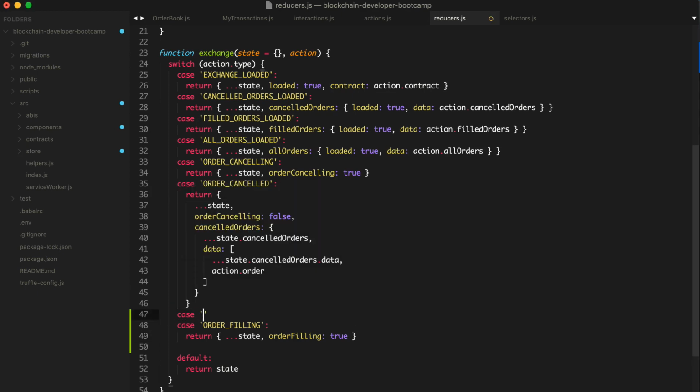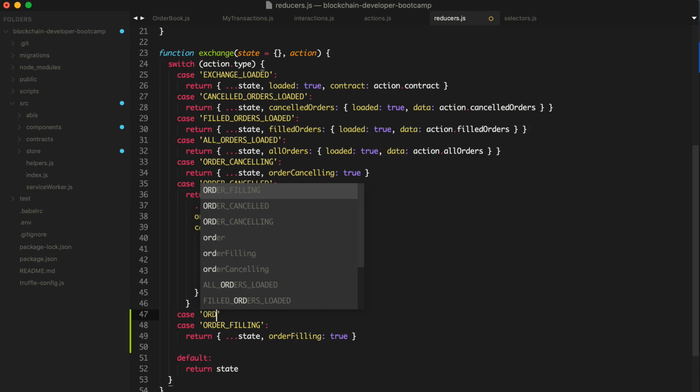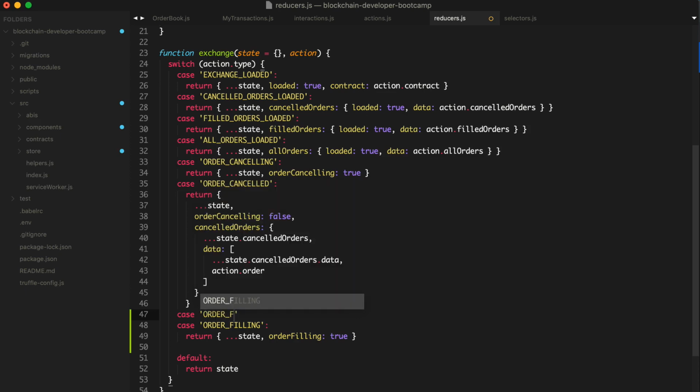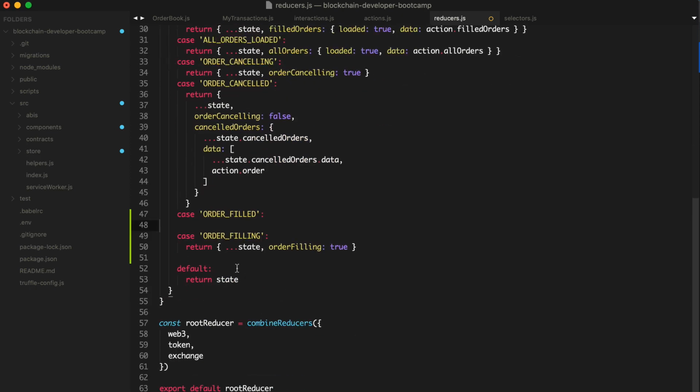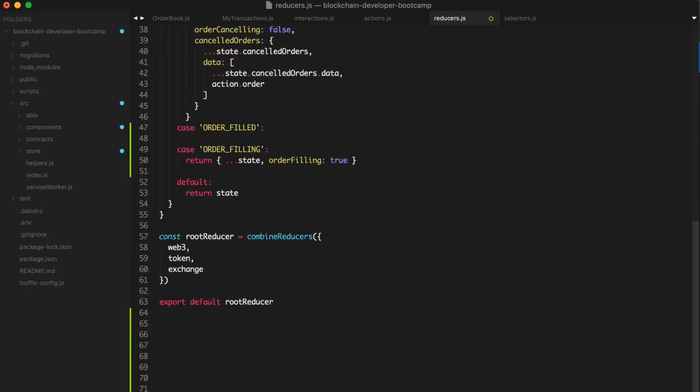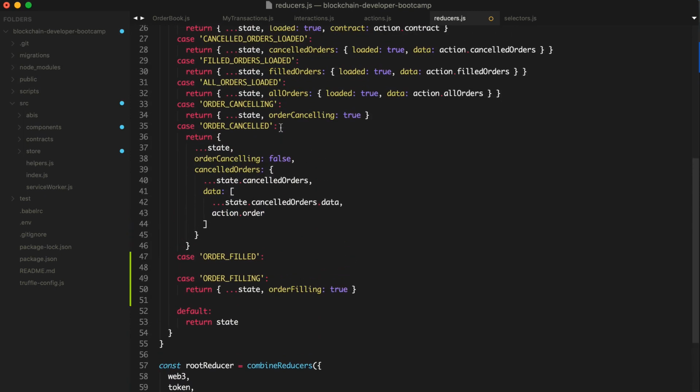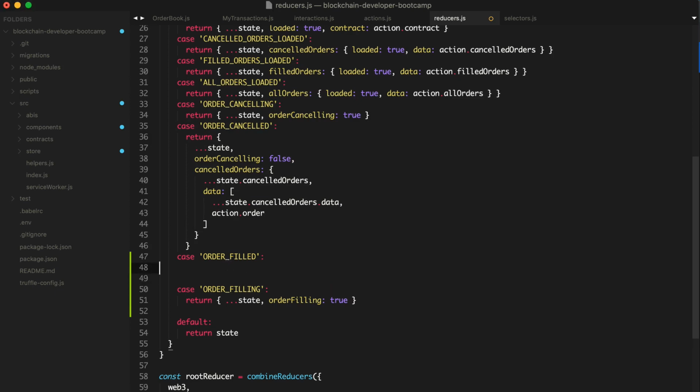We'll say case order filled. All right, and we'll do some magic inside of here. Keep some more space so you can see. So it's not going to work exactly like order canceled, okay? Basically, we want to prevent any kind of duplication here. So I'm going to check to see if it's already in there before we add it. There might be a better way to do this, but I'm just going to make it very explicit so that you can just kind of see it written out here.